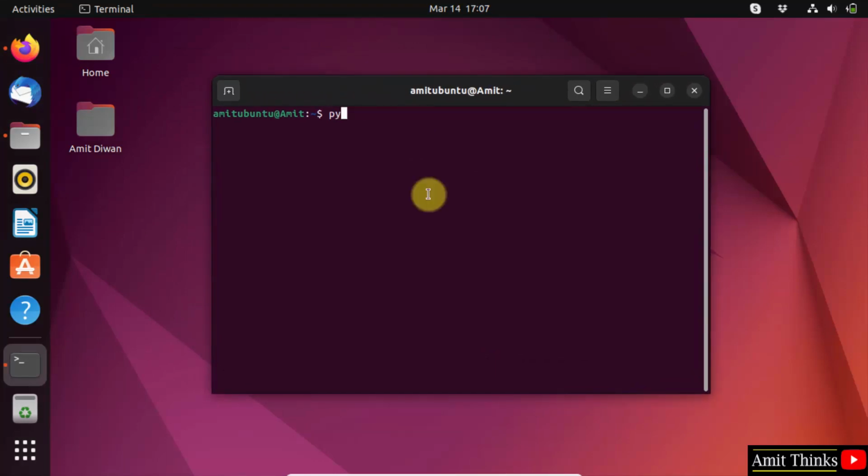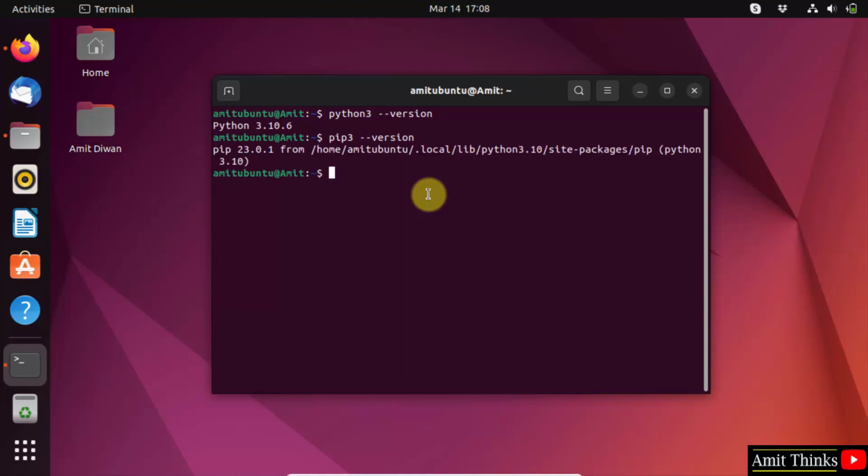Now verify the Python installation by typing python3 --version and press enter. This shows that we successfully installed Python. Do the same for pip: pip3 --version and press enter. The version is visible, that means we successfully installed Python and pip.